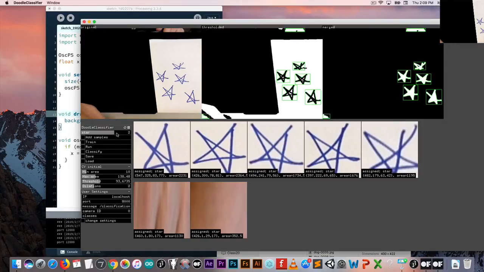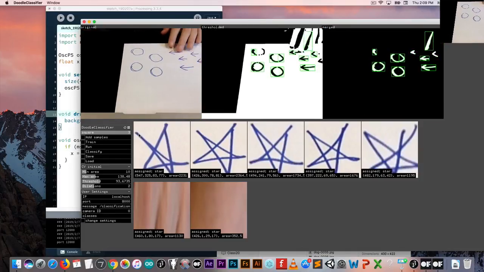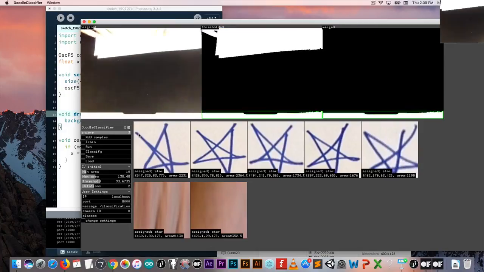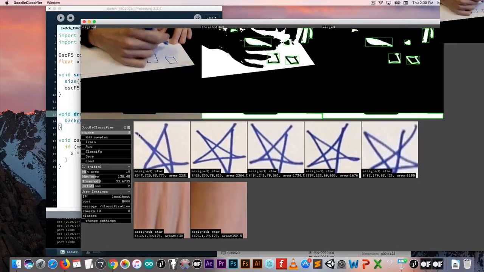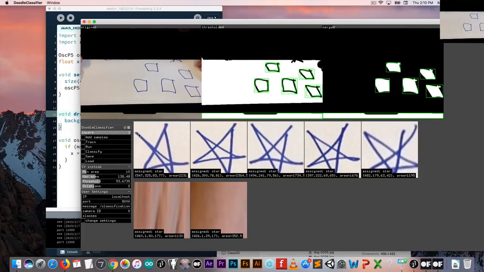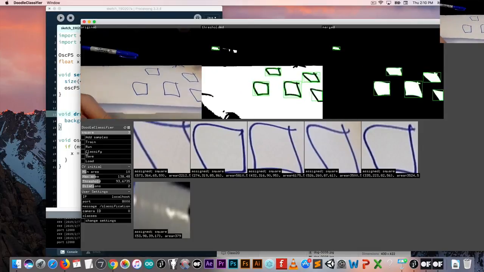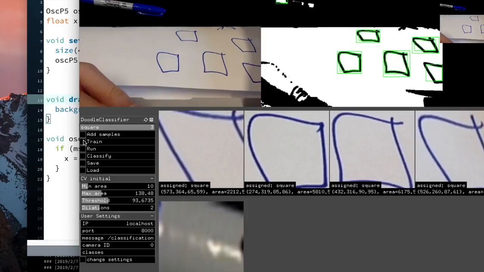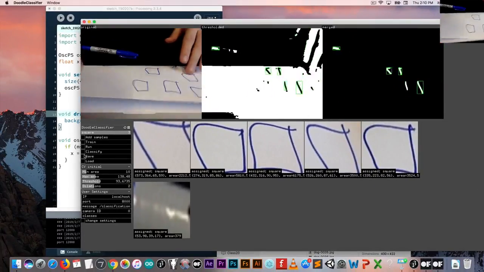Okay, so finally we'll go to square, and I'll make some squares. Oh, but I don't want to have these in view, so let me do this. Okay, there's a bunch of squares. Now we'll hit add samples. And there's squares. So now I hit train. And it trains actually quite quickly. Now we can basically run it.